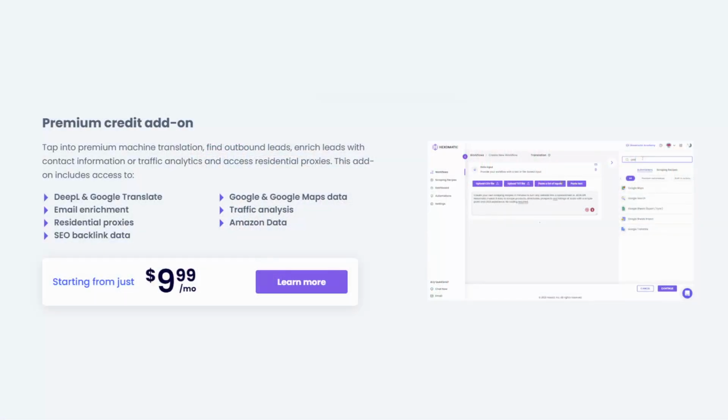If you scroll down, you will notice there's a premium credits add-on for $9.99 per month. The premium credits are used for premium automations that require third-party services outside of Hexomatic, which means they come at a higher cost or they require some human action. The premium automations include DeepL and Google Translate, Google and Google Maps data, email enrichment, traffic analysis, residential proxies, Amazon data, and also SEO backlink data. But you will see later on, once we go through the actual dashboard, what those premium automations are.